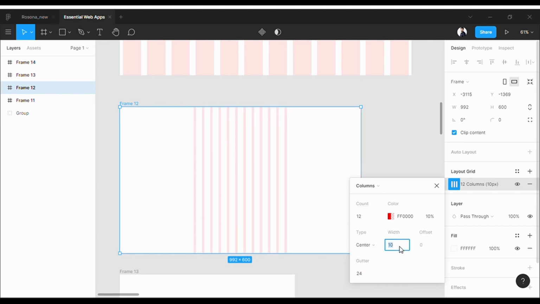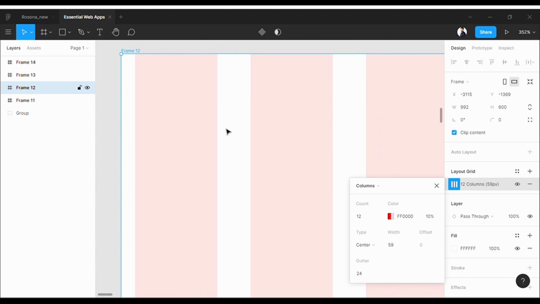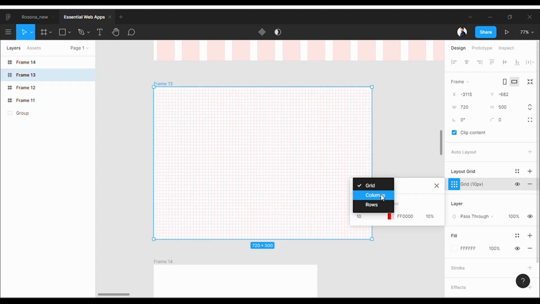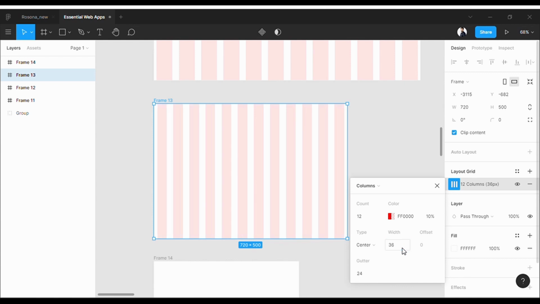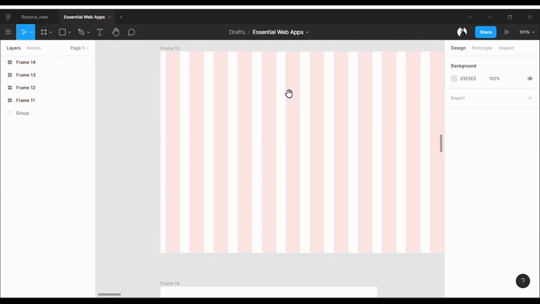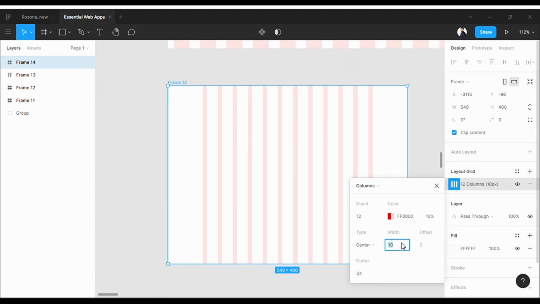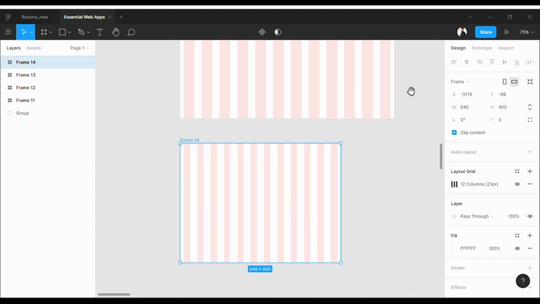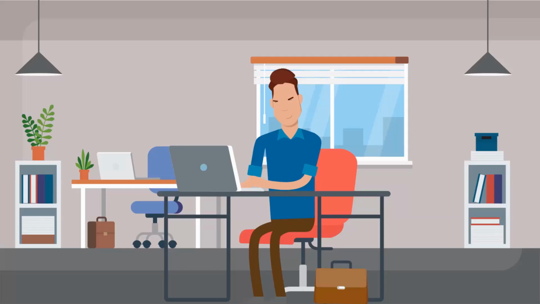Now, for 992 pixel screen size, the column size should be 59 pixel. It will approximately maintain the 12 pixel margin, with a 24 pixel gap. For 720 pixel screen size, I put column size 36 pixel. Finally, for 540 pixel wide screen resolution, the column size is 21 pixel. So, just like this, you can easily set a column guide for your UI design.